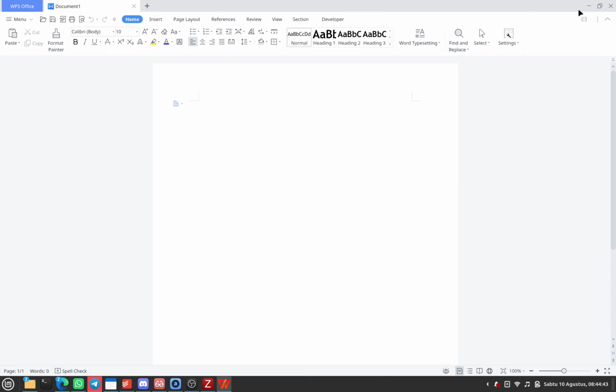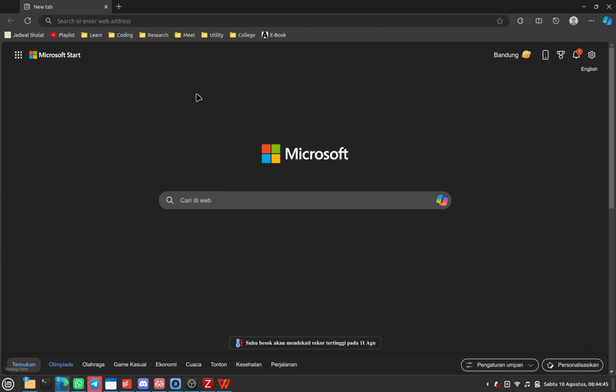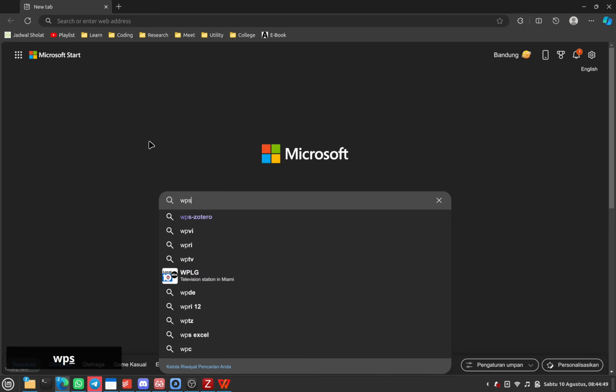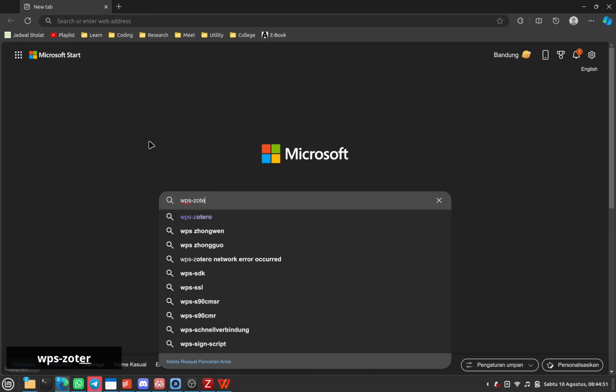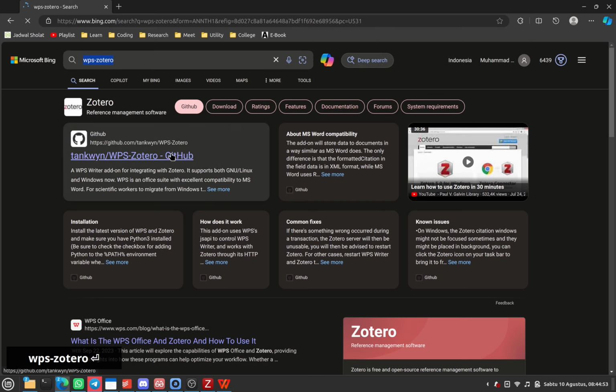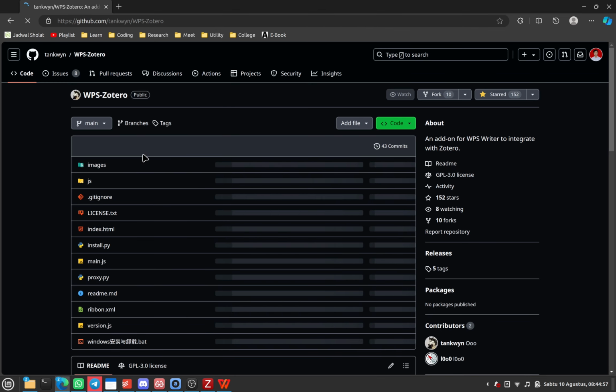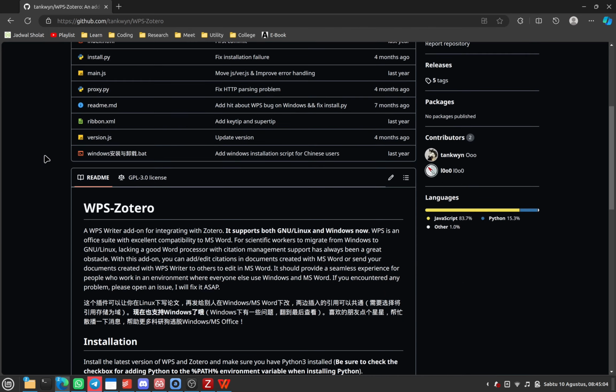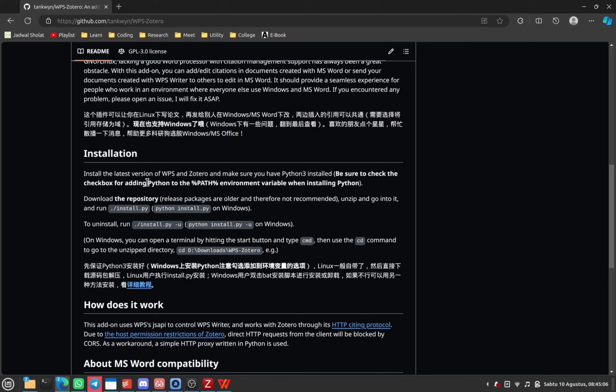So the way you do that is you go to this repository. Let me show you. You just need to type WPS Zotero, and there is that GitHub repo on the top of the page. I will give the link in the description in case you cannot find the repo. So you just need to read the guidance on how you can install this.